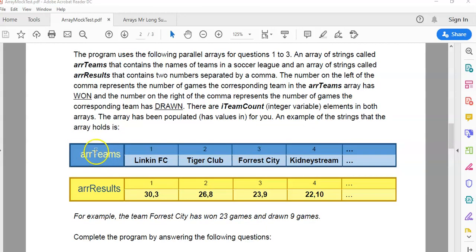So let's have a look here. There's array teams, and there's a couple of the team names. You can see there's Lincoln FC in position one, Tiger Club in position two. And in the array results, this is a second array, at position one, these are the results of Lincoln FC. So according to the description here, that 30 represents that Lincoln FC has won 30 games, and that 3 represents that they have drawn 3 games. And with Tiger Club, they have won 26 games, and they have drawn 8. Okay, so that's how we interpret these parallel arrays.